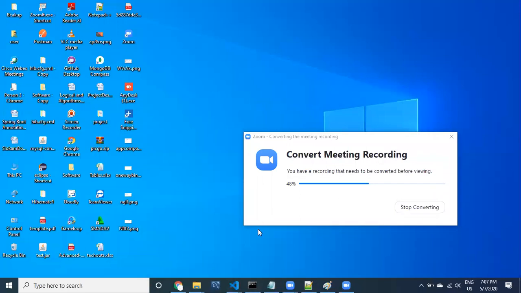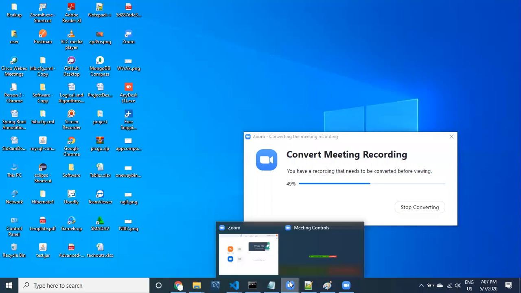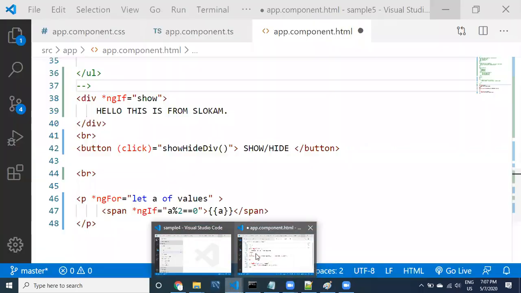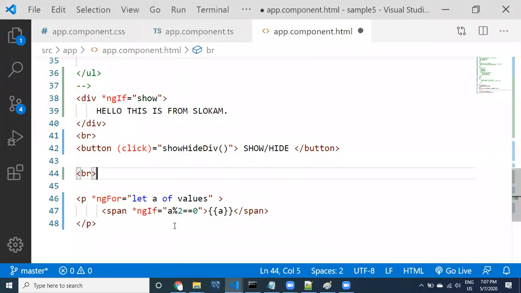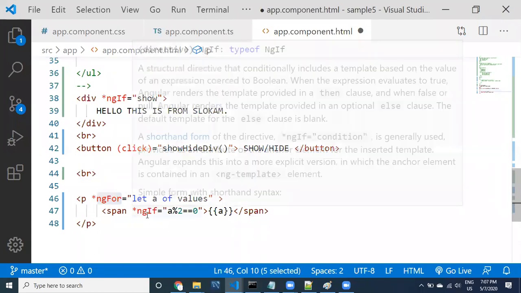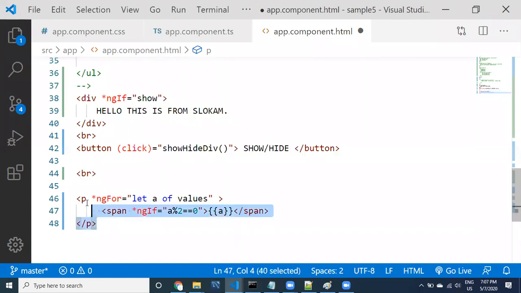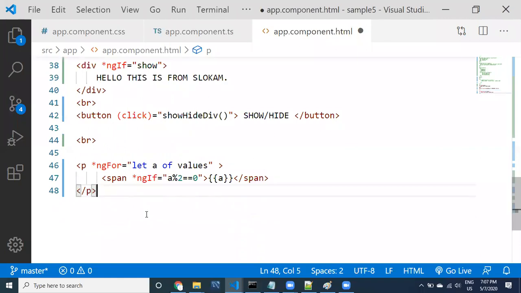Okay, fine. So let us go to another example. What is that, guys? This is going to be the combination of ngFor and ngIf. Okay, we got this example, the combination of ngFor and ngIf.